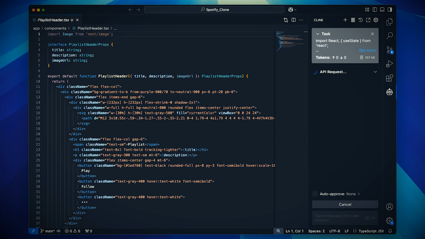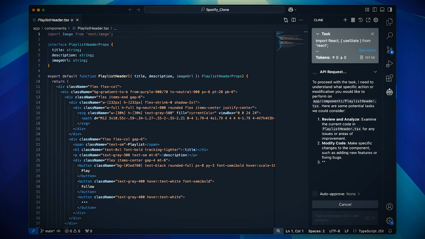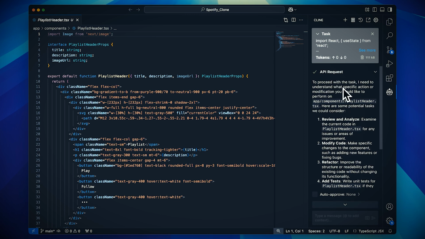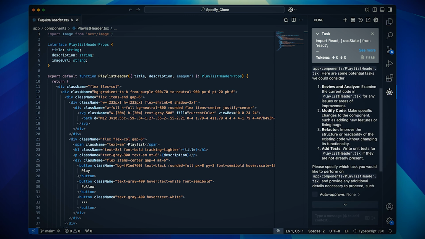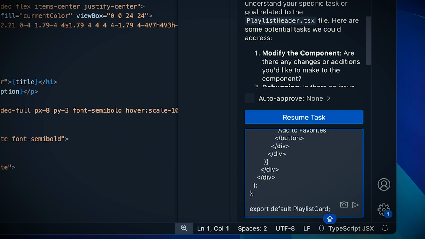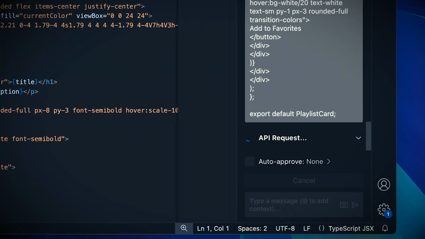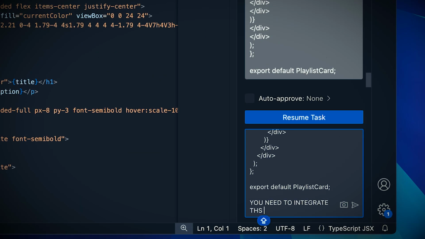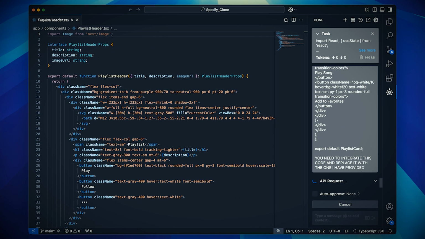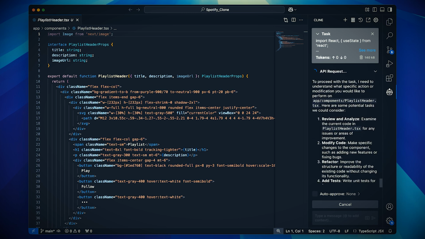At the moment, it's asking me how to proceed with the task. I had clearly stated that it needs to integrate the code I provided into the playlist header, yet it's still asking what I would like to do with the playlist header. So I'll clarify again and tell it to modify it. Oops, I accidentally sent the code without the instruction. Let me try again. I've prompted it again, so let's see if it understands my request and actually updates the cards. It's still facing the same issue and doesn't seem to understand my request.